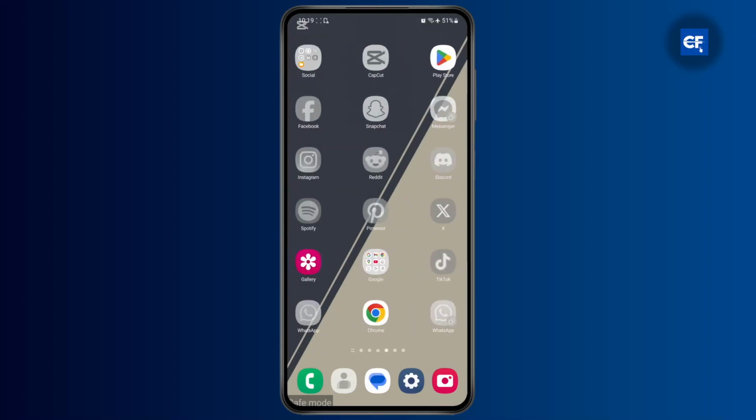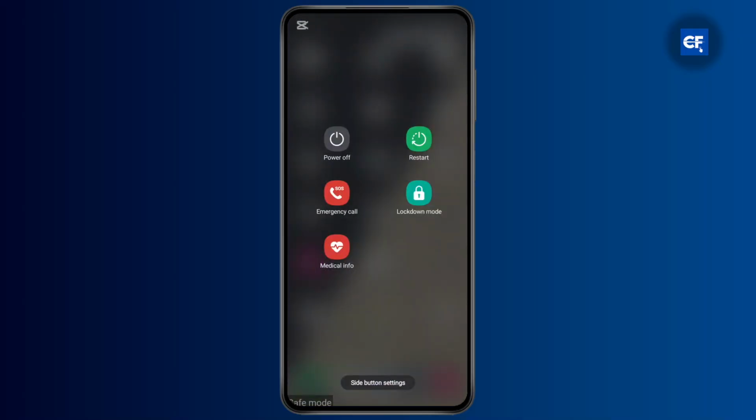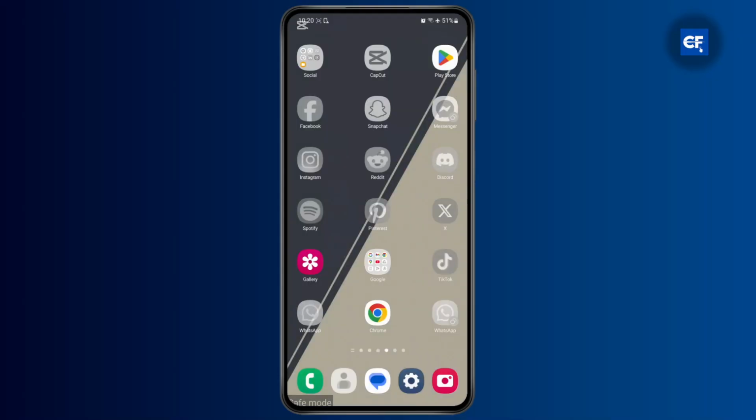What you can also do if you want to turn it off, the first thing you can do is long press on your power button and you can tap on this restart button. And once your phone is restarted, your safe mode will turn off.